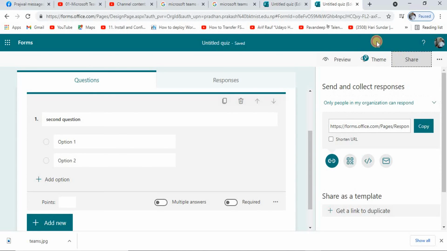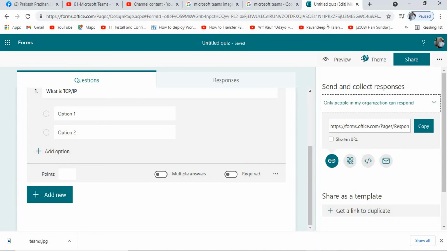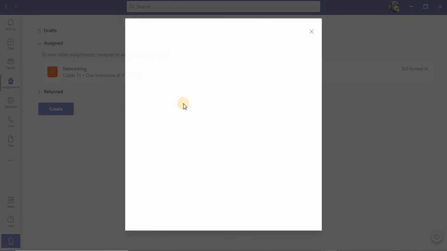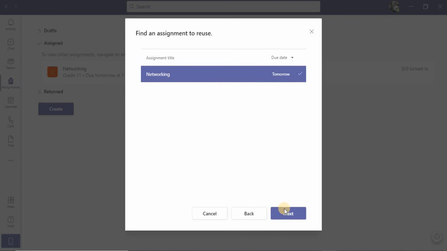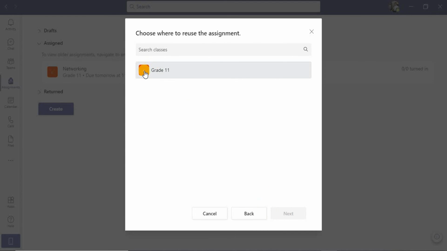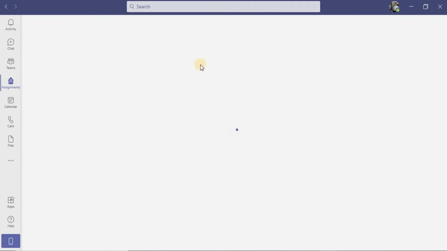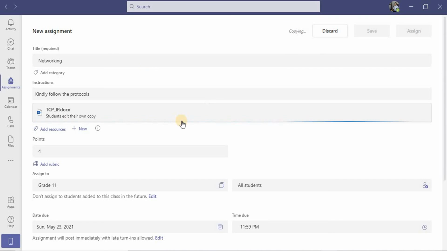Okay, now since it is already done, now if I take you back to my assignment again over here and I create this one, so this time if I select from existing, 11 networking, the time that was selected, this is the one. You can select from the existing form as well actually. See, from here also assignment can be added.